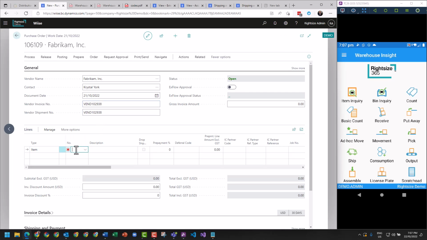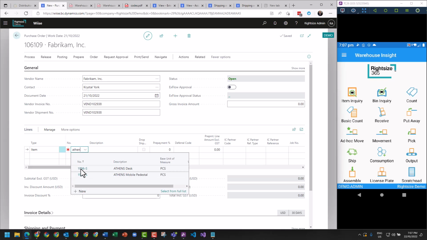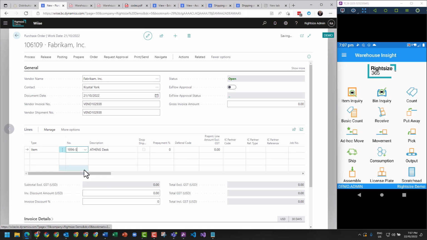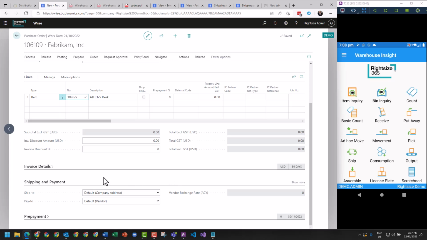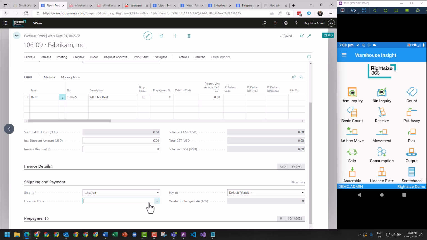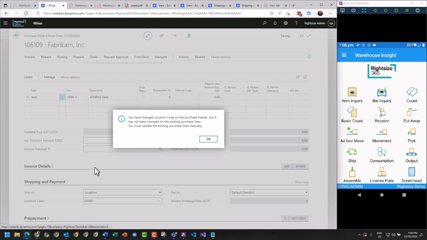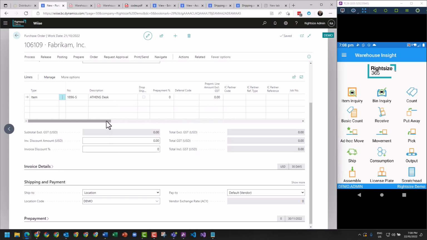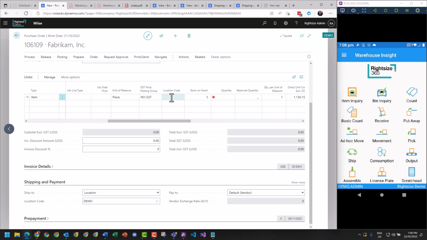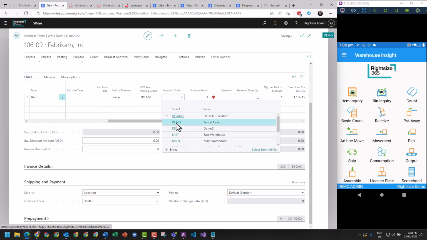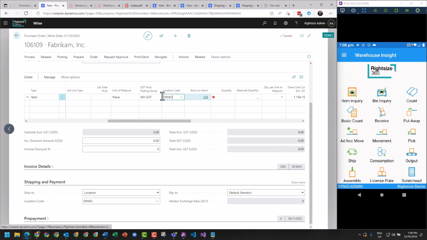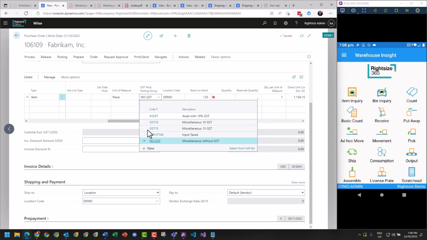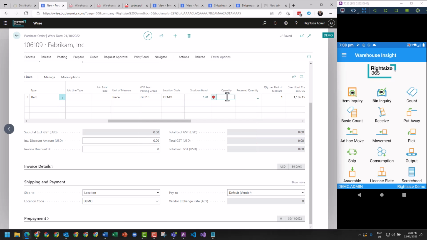But for this example, we're going to order some more Athens desks because we're enjoying using those at the moment. We've got to check our warehouse location. Our default company location is set, but I want to receive this into demo. On this line, we have to make sure the location code is set to demo. I can see I've got 128 units in stock. We've got a tax setting, and we're going to order another 300 of these tables. All right, so that's a big purchase order.